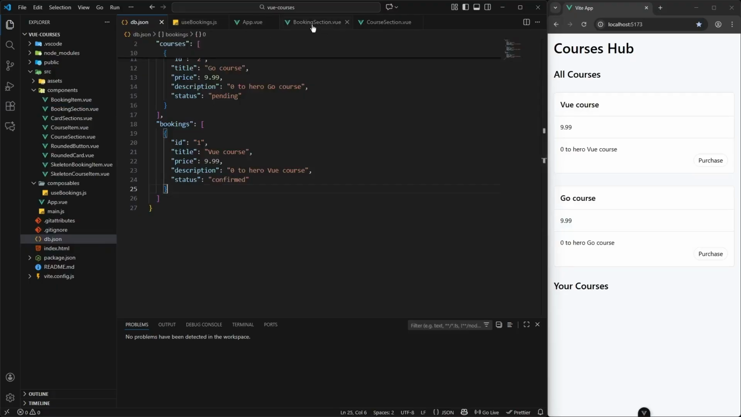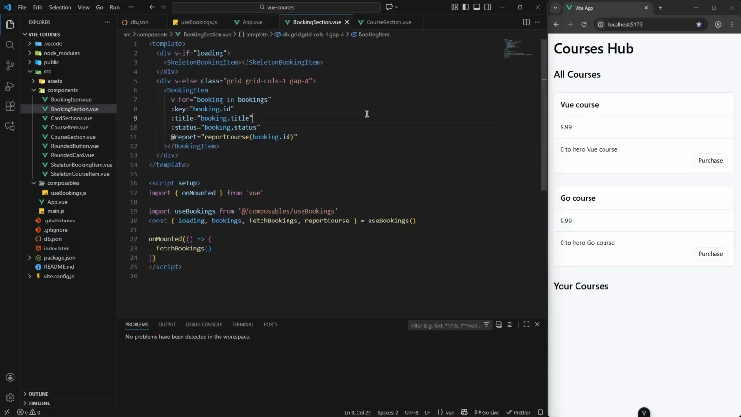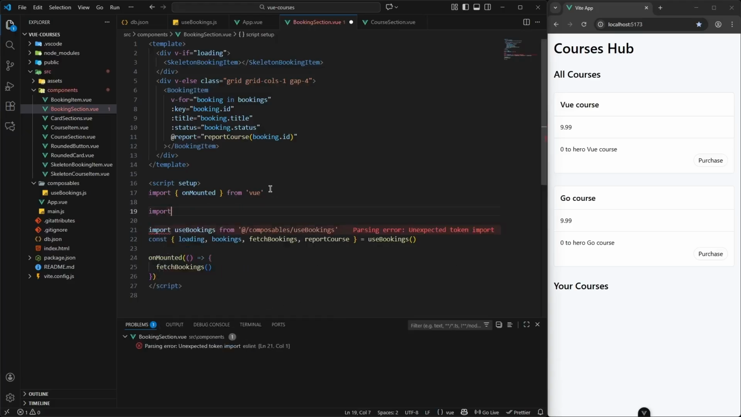Now the reason that our booking section is not working is because we have not imported this skeleton item and also this booking item. So let's work with that. Let's say import and we bring this skeleton booking item and this booking item.